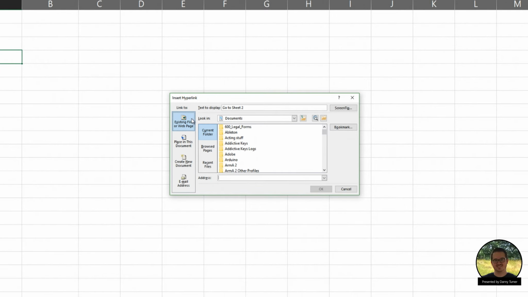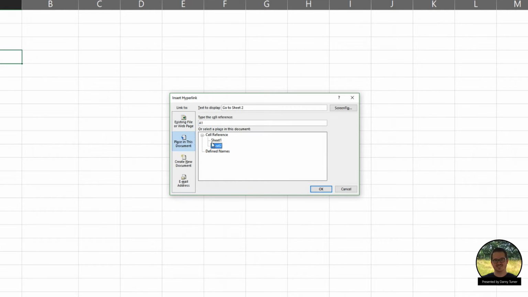From here you can see that there are a few things I can do. I can link it to an existing file or web page. I can link it to a place in this document. For instance, if I wanted to go to sheet 2, I would select sheet 2. I can create a new document, or I can create an email link. This will compose a new email and pre-populate it with the fields that you provide.